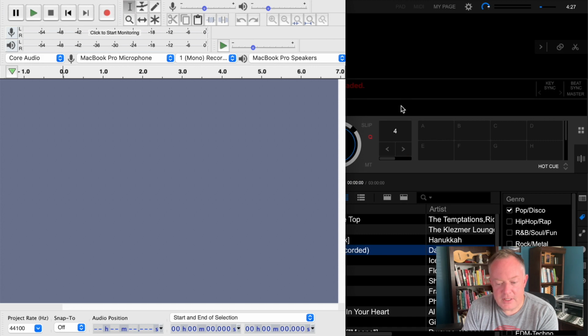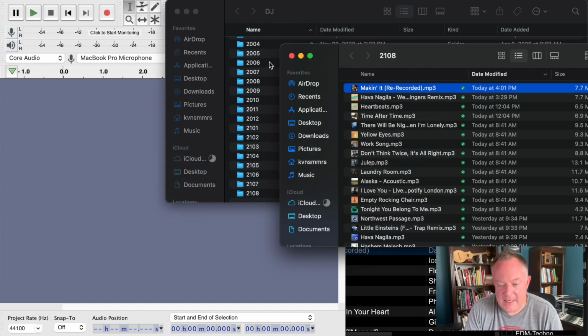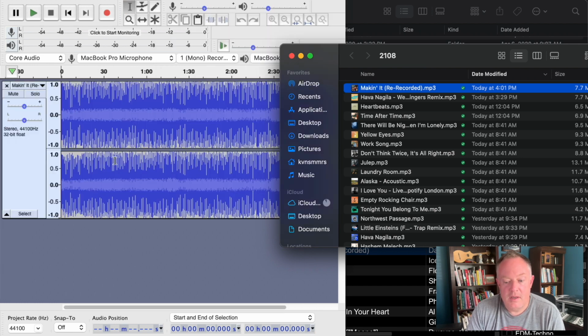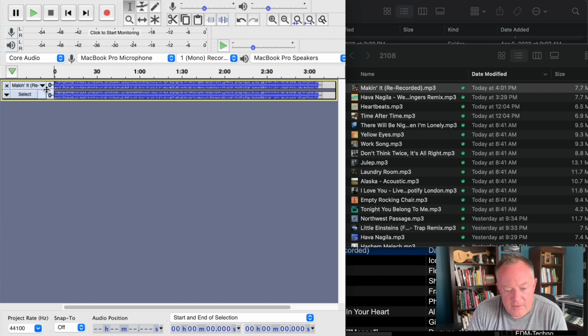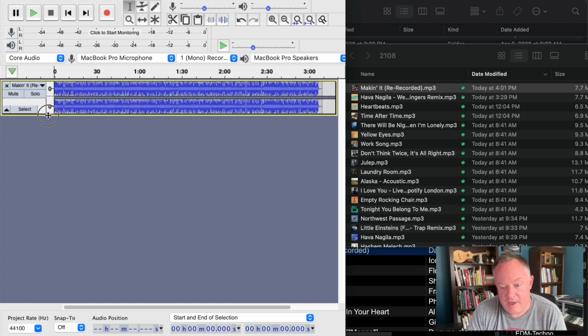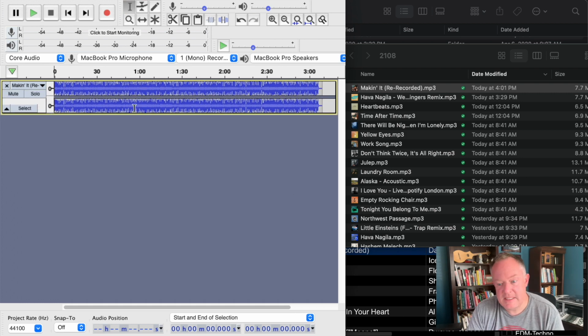Essentially what I'm doing is I'm just taking these files and I'm going to bring them into Audacity. And you'll see here, here's my Making It file. And you know what I can do? I can click this little arrow button here to shrink it so it's not taking up so much real estate, and that's going to be important when I get more files on here. You can see it's left and right channel because it's a stereo file, and I'll load it up.